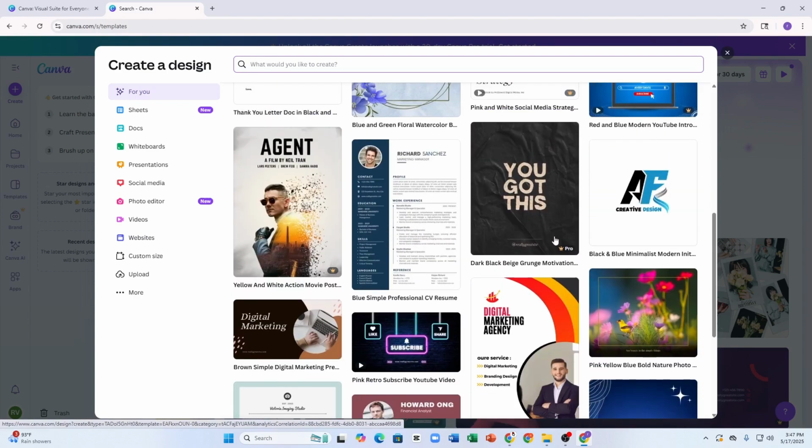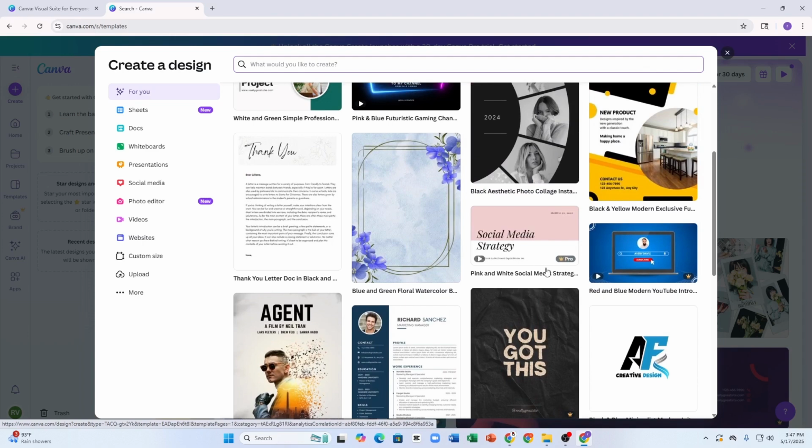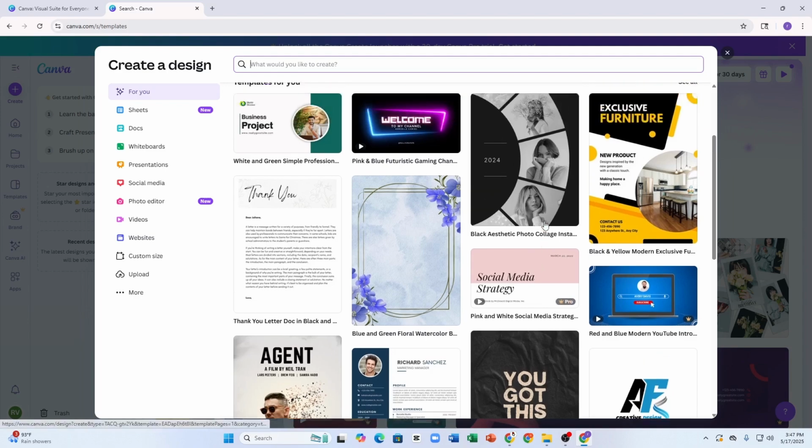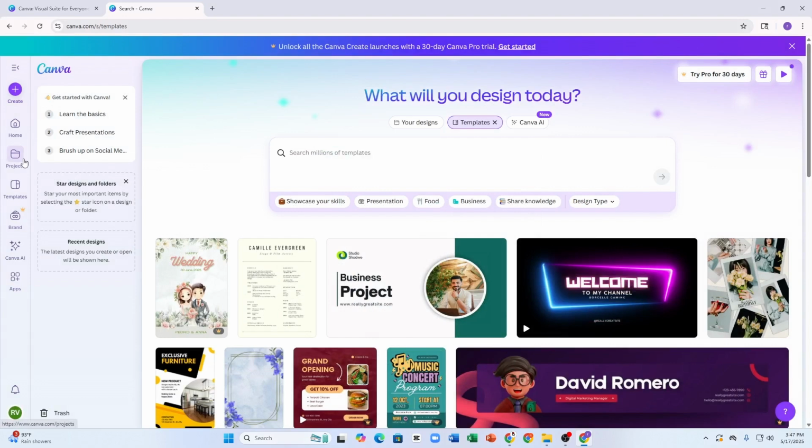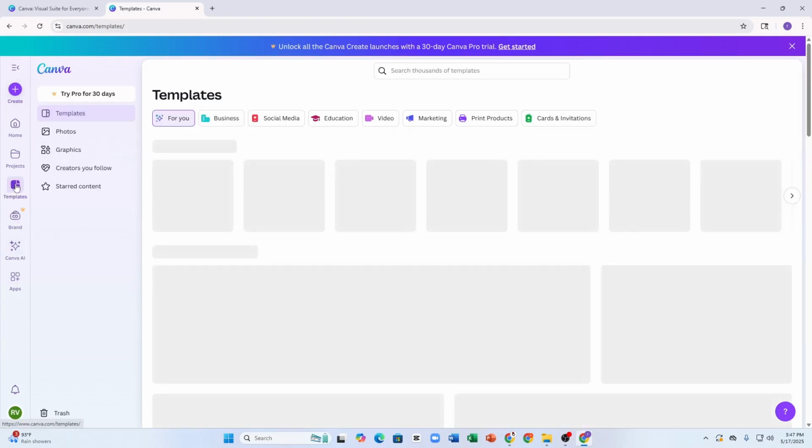We can see here some pro templates. For using these pro templates, we need to purchase the monthly pack. So you can also use free templates, and for that you don't need to pay anything. You can use it for free, and all your saved designs will be on the projects and templates tab. Here's the templates tab. You can see all the templates here.